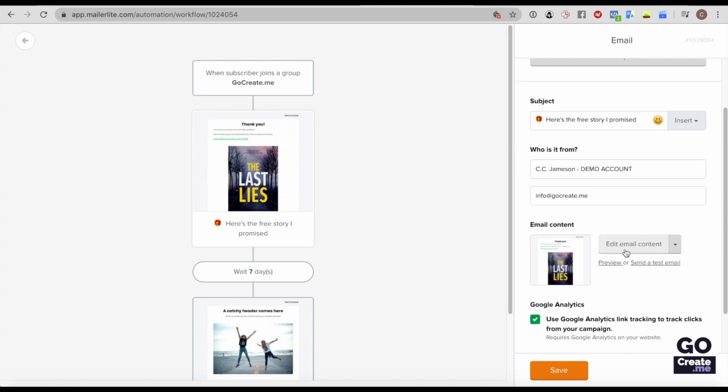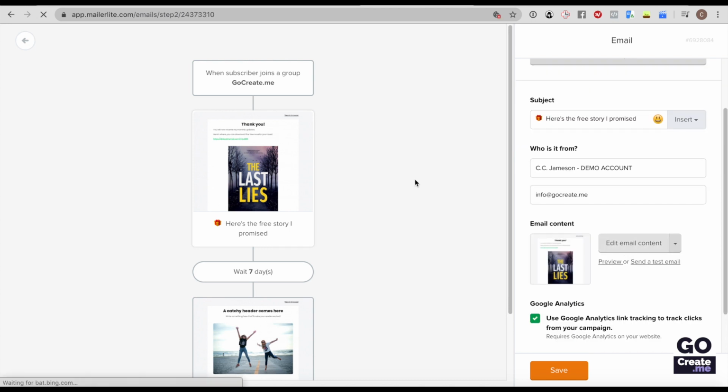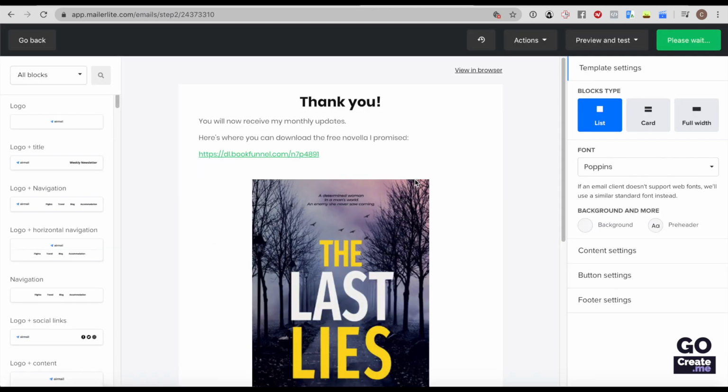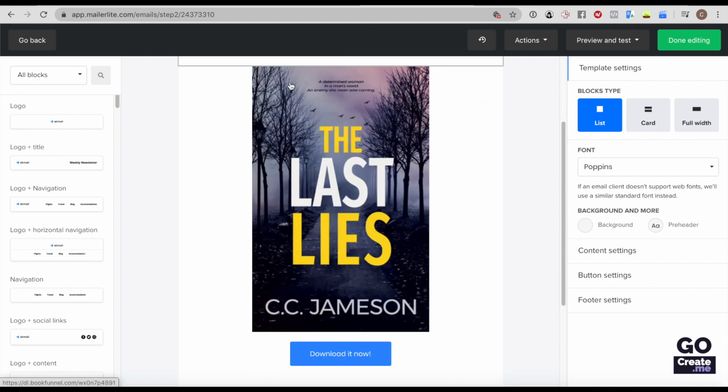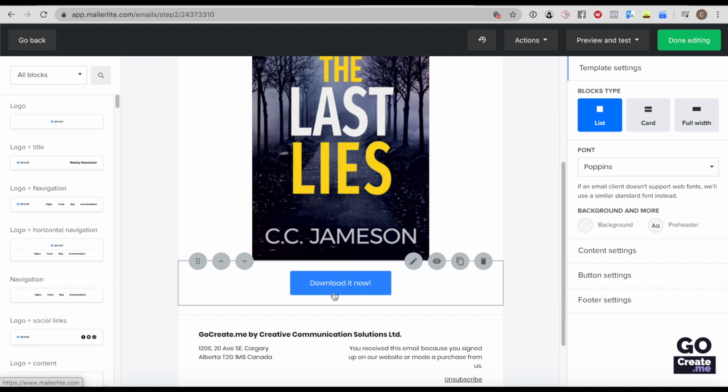If I edit the content, this is where I deliver the free book. Now here's where the second piece of the puzzle comes in. So I've given them a link and then they can click and they can download this file. They can also click the button to download the same book file.